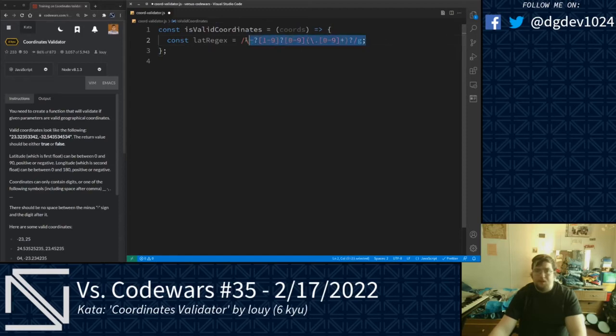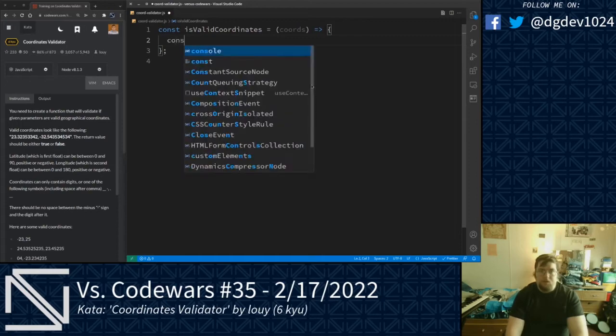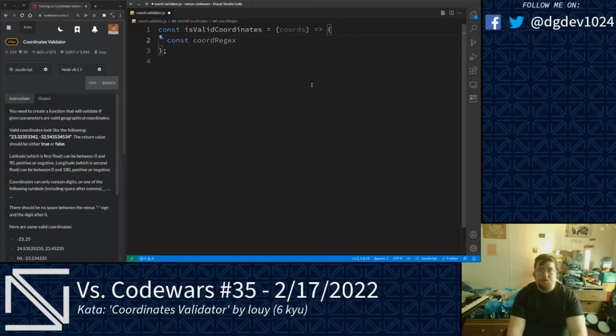Well, actually, this is going to need to be a big old regex here because we also need to account for the comma and space here as well. So, const chord regex. We're going to have our caret and $ sign to indicate the start and end of our strings here. First, we'll start with the latitude. And we'll have the optional dash here to look for the minus.